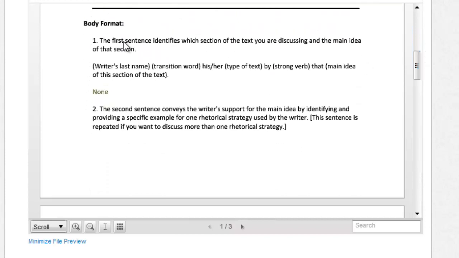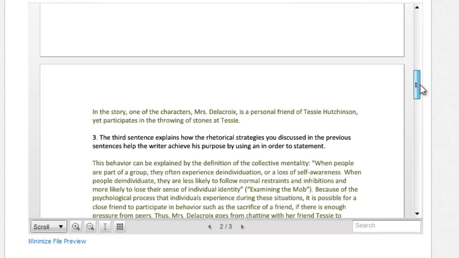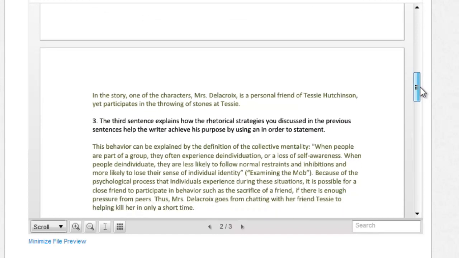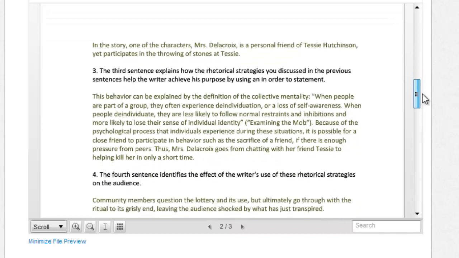Then you have to do your body. And again, there are some elements that can be excluded from the body, but you have to support your thesis. And that's where we get into the third sentence, which explains how the rhetorical strategies you discussed in the previous sentences help the writer achieve his purpose.